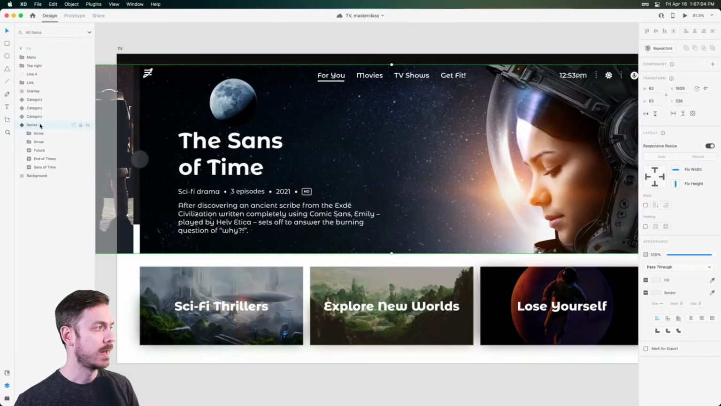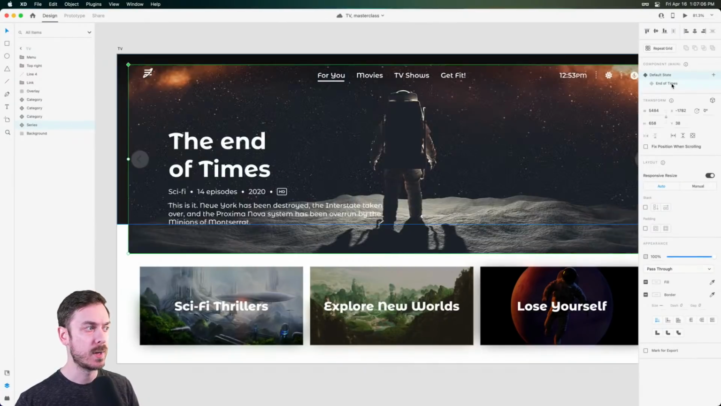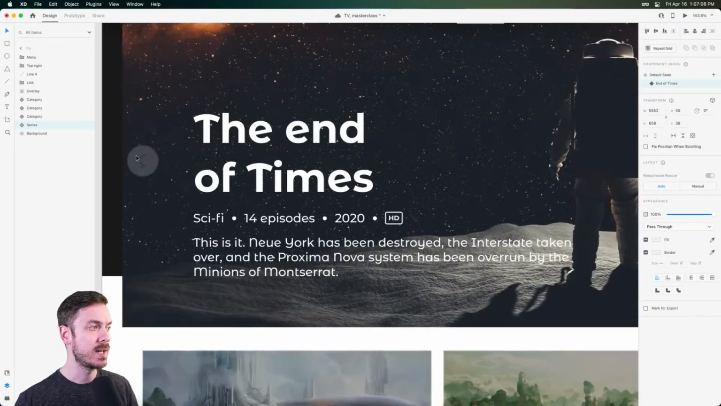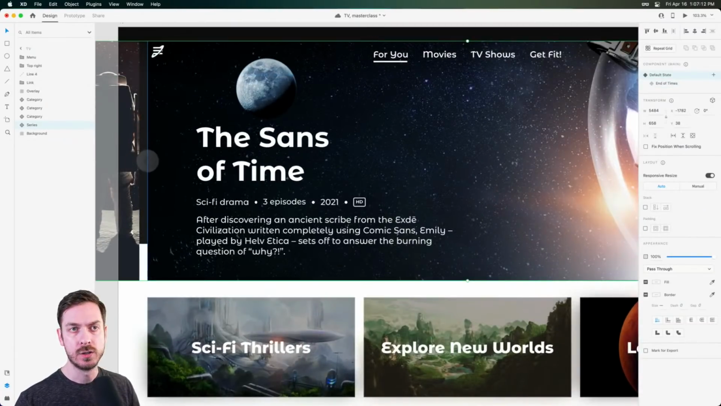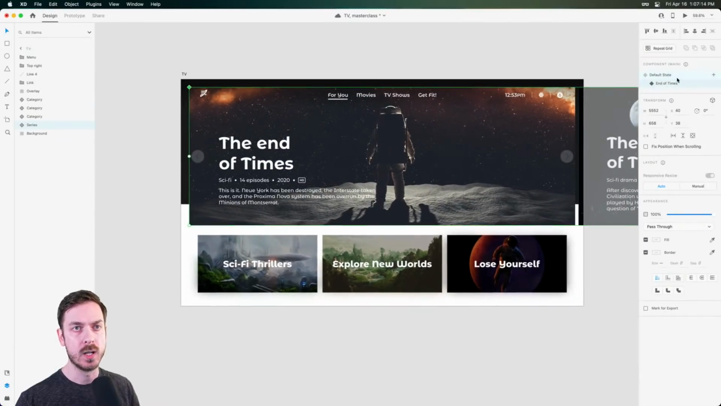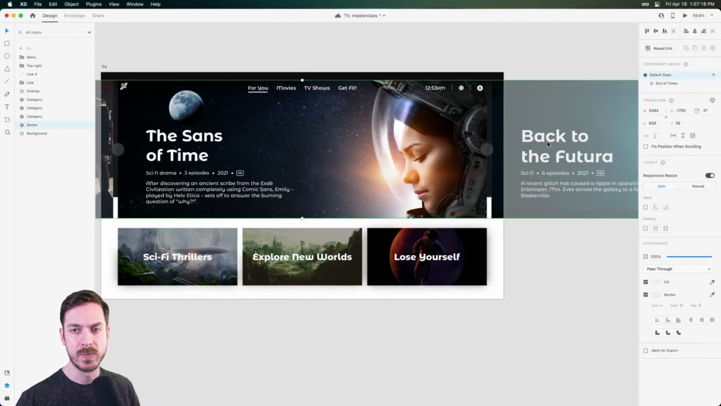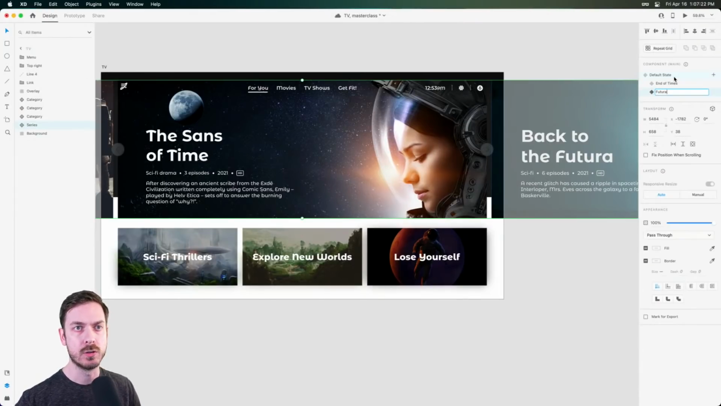So, as a reminder, we have our default state and we have our end of time state. And because we added this arrow over in our default state, it also added it to the additional state as well. But we also have this image here that we might want to navigate to. So I'm going to go ahead and create one more state. And this is going to be called Futura. And we're going to start making changes here.